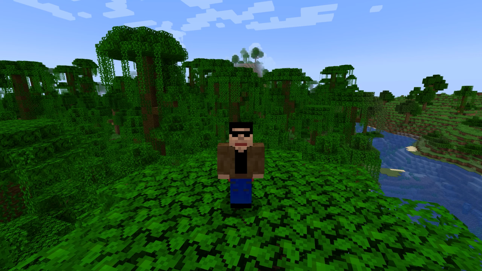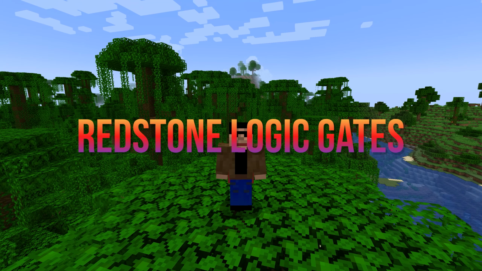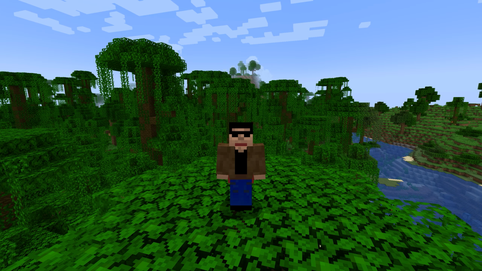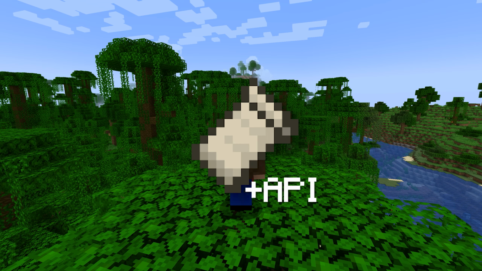Well, I just released my first mod. It's called Redstone Logic Gates, and you can find it over on Modrinth, link in the description box down below. And you're also going to need Fabric and the Fabric API in order to make this mod work.